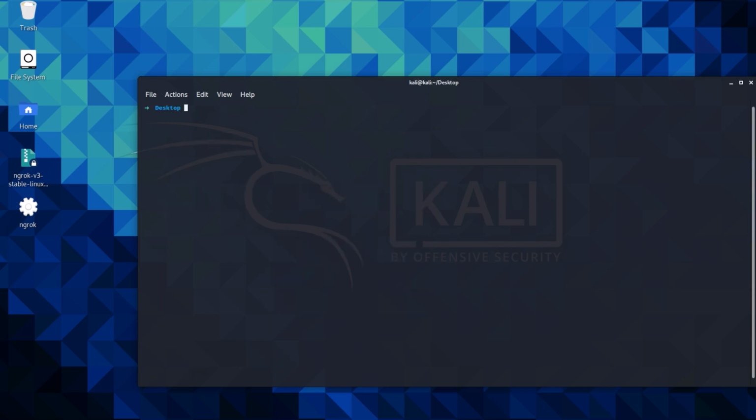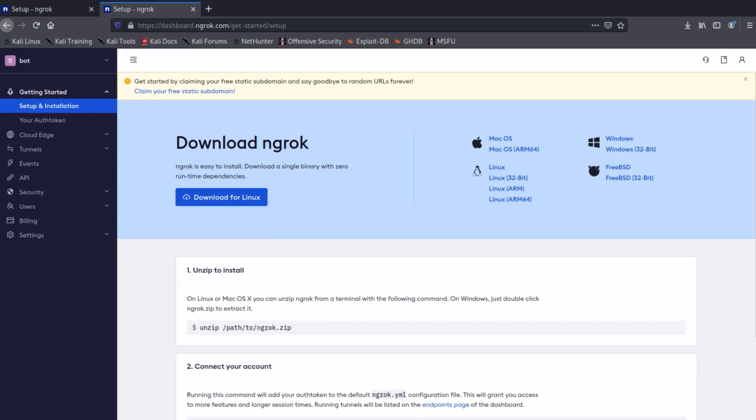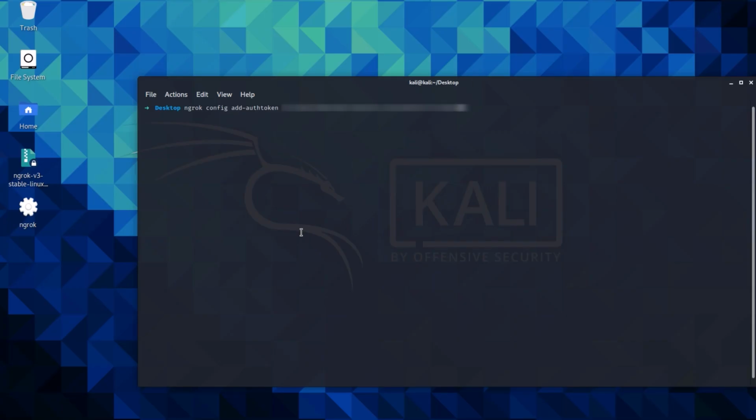Now go back to your browser and down below, you will see the Authentication Token. Copy it and paste it into your terminal. Token saved, now you can use it.